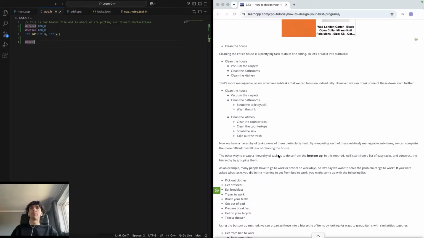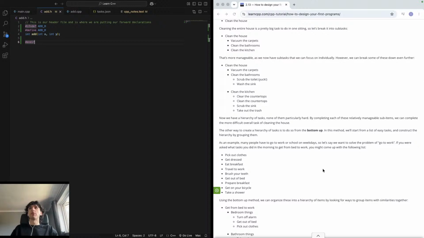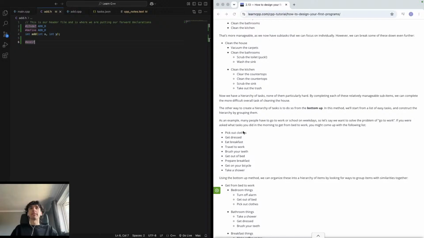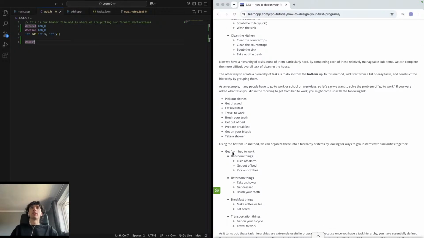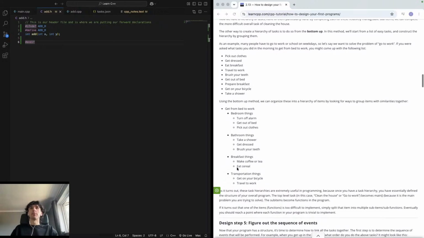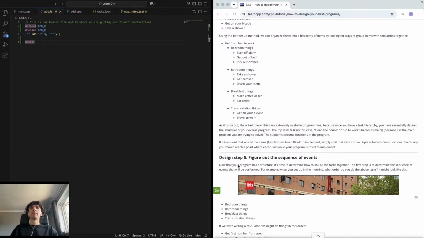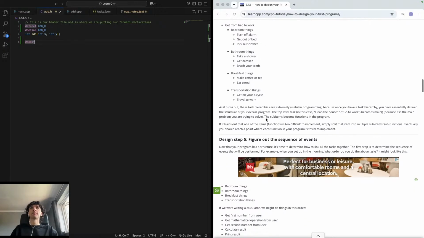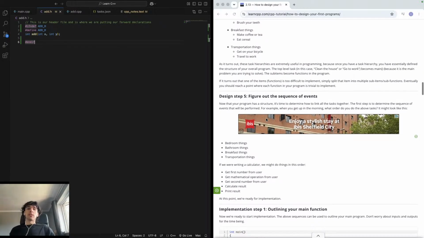The other hierarchy is bottom up. As an example, many people go to work or school on weekdays. So let's have a problem of go to work. If you were to ask what tasks you did in the morning, you would come up with these. Using a bottom-up approach, you get out of bed, bedroom things, bathroom things, yeah. And if you want to take time to read this, we are on lesson 2.3. The sequence of events.